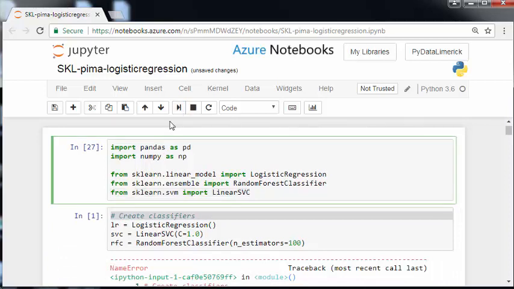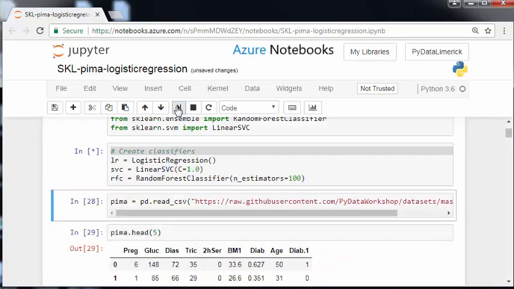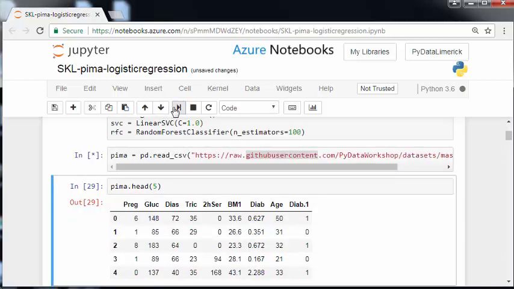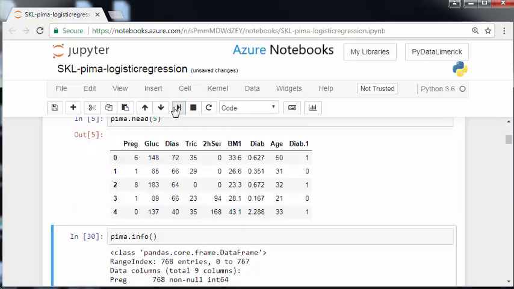Why don't I run this first? There we go. Now, what I'm going to do is read in the Pima data set. It's hosted on GitHub. Just watch out, it's a raw URL, but you should be able to find this data set around the internet. It's quite well known. I'll just run that on Pima. Let's look at that. That's the first five cases.